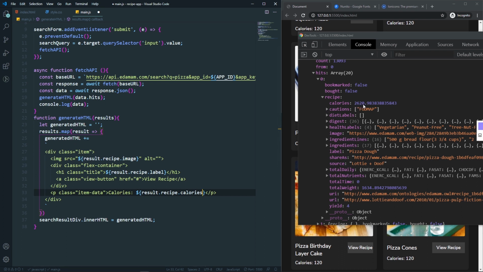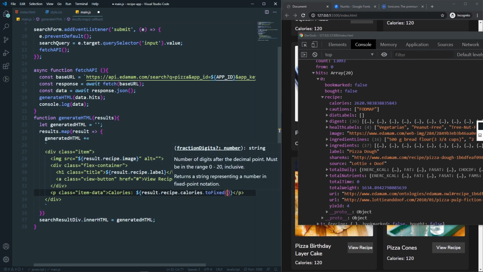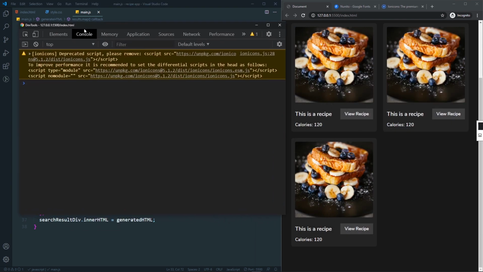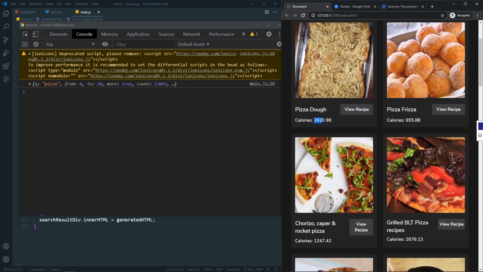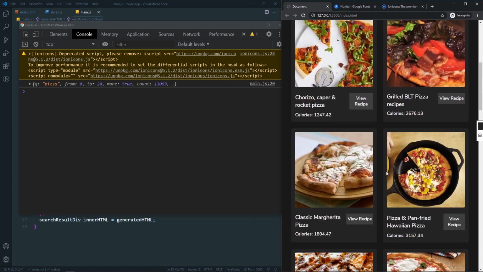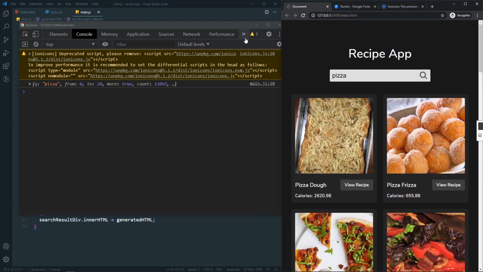Now you can see that we have a calorie value, but it has a large number of decimals, and we don't want that. I want two numbers after the decimal point. For that I can say .toFixed, and inside that I pass the number of digits I want to show. I want two numbers after the decimal point, so I pass 2 here and save it. Now we should have the calories dynamically. So pizza once again, and now you can see the calories changing according to the pizza, or according to the recipe.